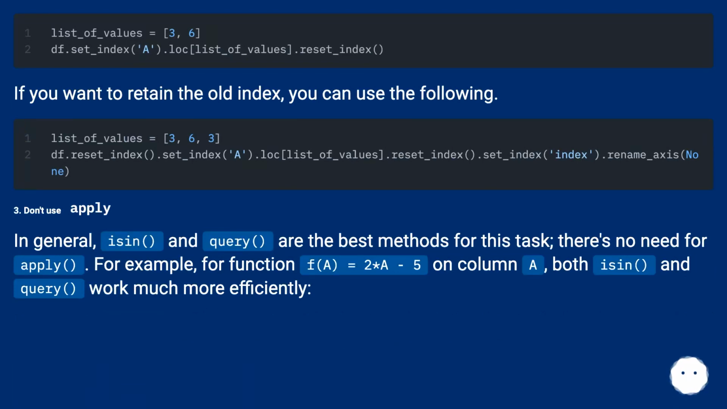3. Don't use apply. In general, ISIN and query are the best methods for this task. There's no need for apply. For example, for function f, a equals 2 asterisk a, 5 on column a, both ISIN and query work much more efficiently.